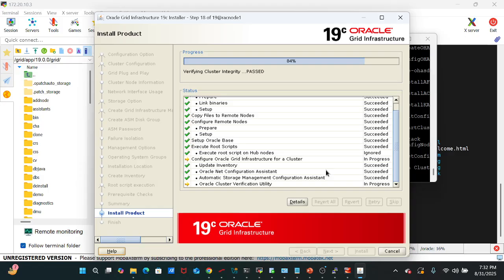Okay, so now grid infrastructure is installed. Now it's again testing everything. Once the Oracle Cluster Verification Utility verifies everything, then we are good to disconnect from here.